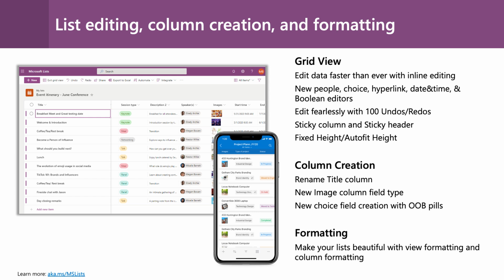And then we showed off 2 new column creation experiences. The first was that choice field creation with the out-of-the-box pill rendering, so that it all happens at once on the creation, so that your content looks beautiful from the start. And then we went through and looked at the new image column, where you could actually add content directly to the lists. And then we went through and formatted how the list looks to make it look beautiful and tailored to my needs and my team needs.